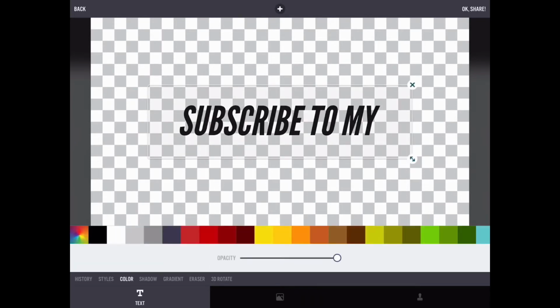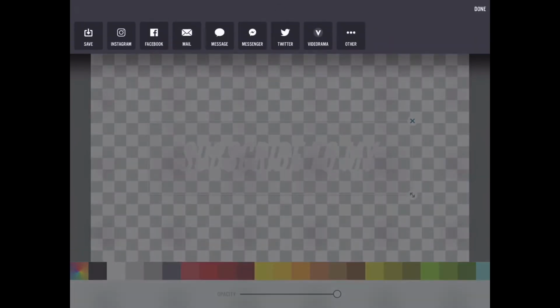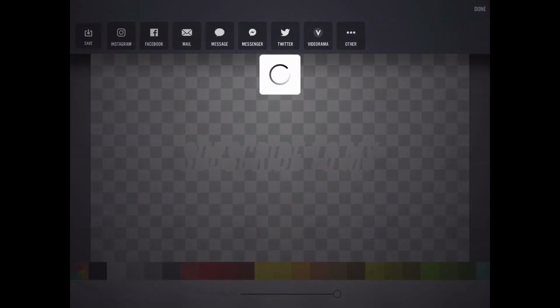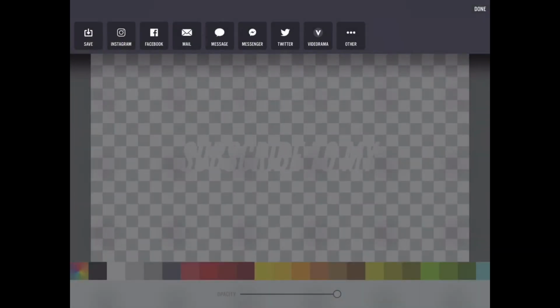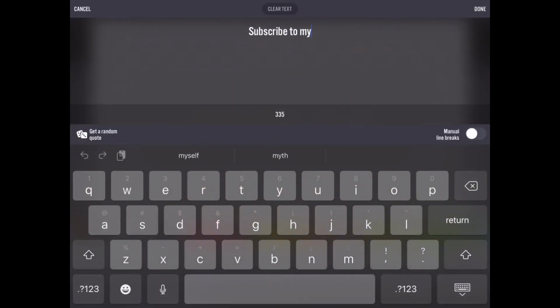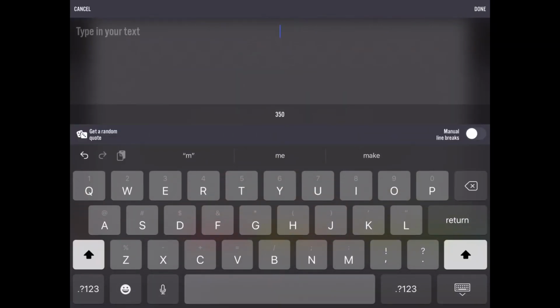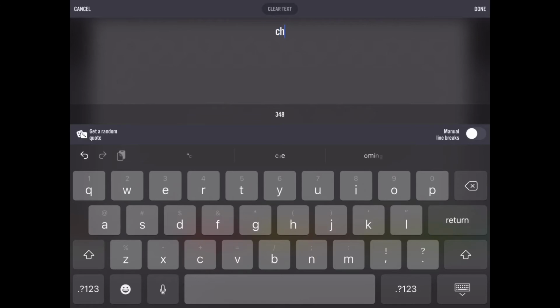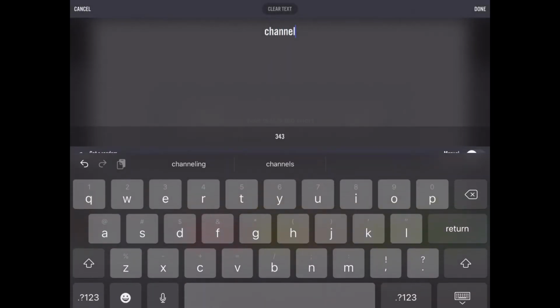We'll use that one, and then we're going to change it to white so that it stands out against the carbon fiber background. Hit done, hit save, and that will save that font basically with a transparent background, just like the other PNG files. Now if we do one for channel also, save that one.